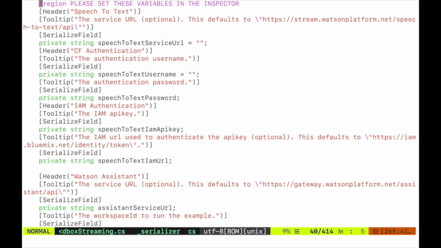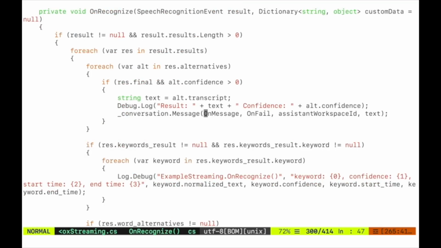You set these credentials, you instantiate your speech to text and your Watson Assistant, and then the script will do all the work to translate your voice commands to text and then send that text off to the Watson Assistant service. Here in onRecognize, we see where the speech to text service is getting some data, and once it gets some, it sends it off to the conversation's message method. That's where the intents and entities are extracted using the Watson Assistant service.